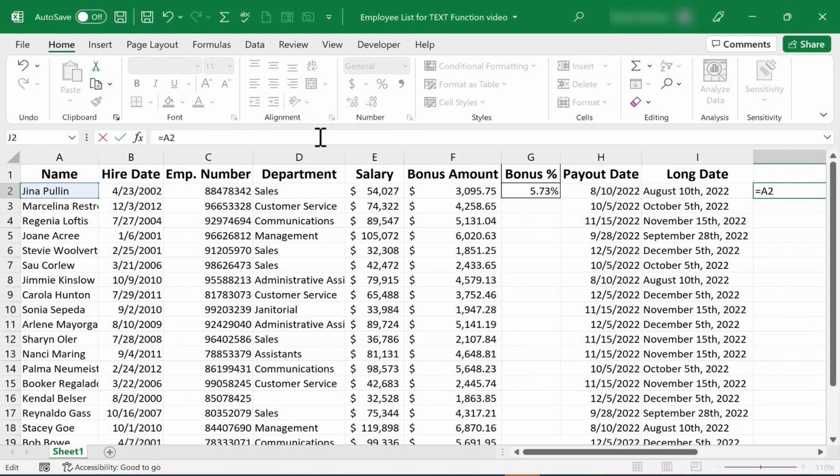So this cell is equal to A2, Gina Pullen, and then I'll use the ampersand symbol to combine the contents of A2 with some text. And I'll put this in quotes because it is text. I'll start with a comma. So Gina Pullen, comma, your annual bonus for this year will be, and I'll put a space there after "be", close quote, and another ampersand. So I want to combine that with what comes next.